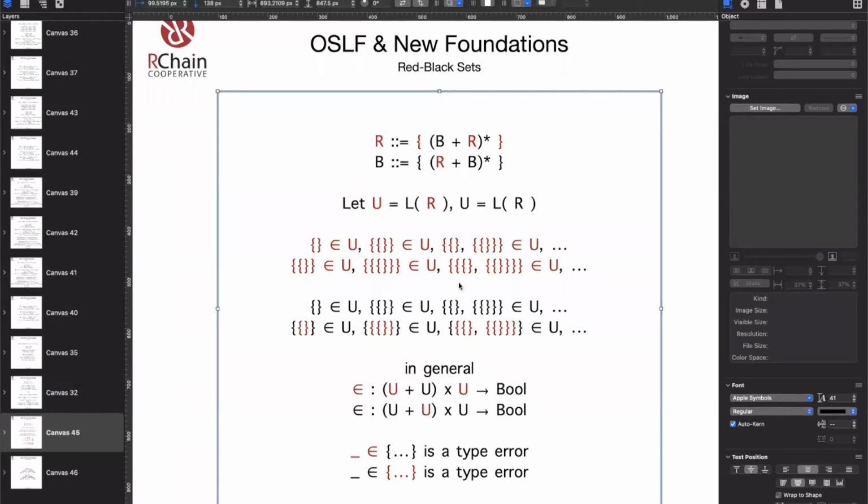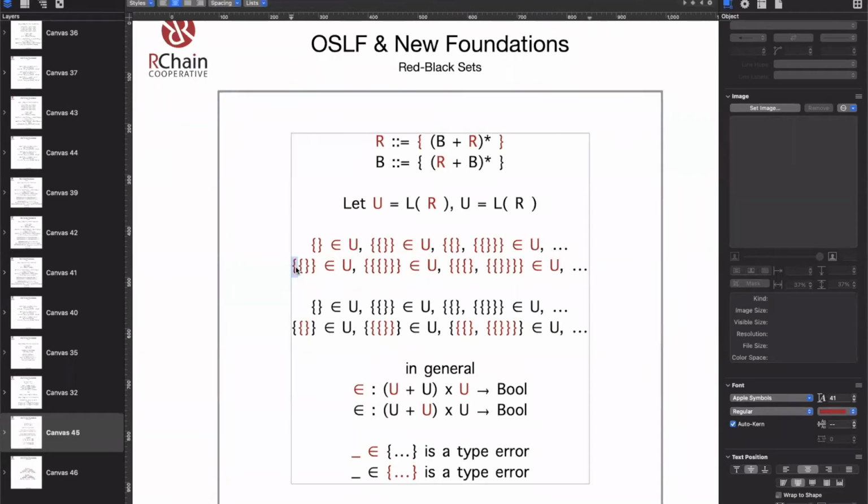Oh, whoops. Sorry, the OmniGraffle's been doing funny things. Fix this.